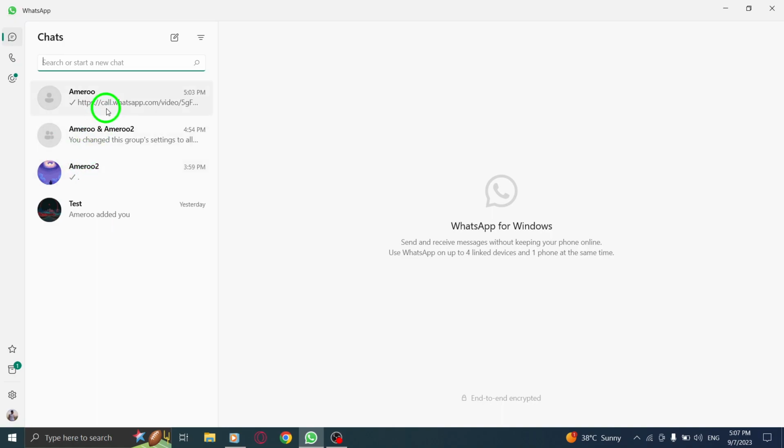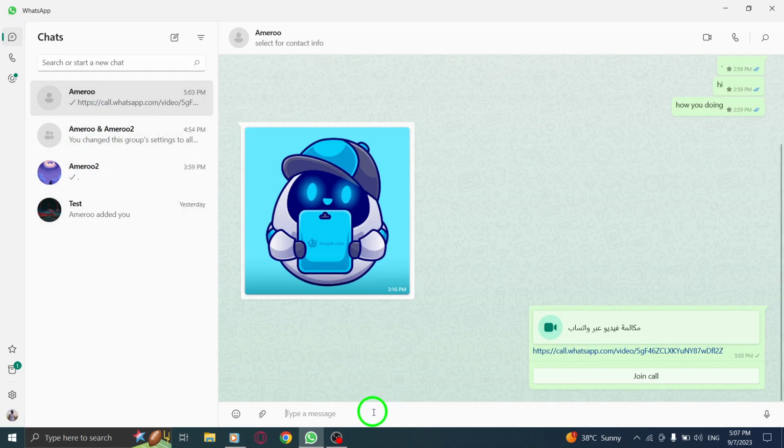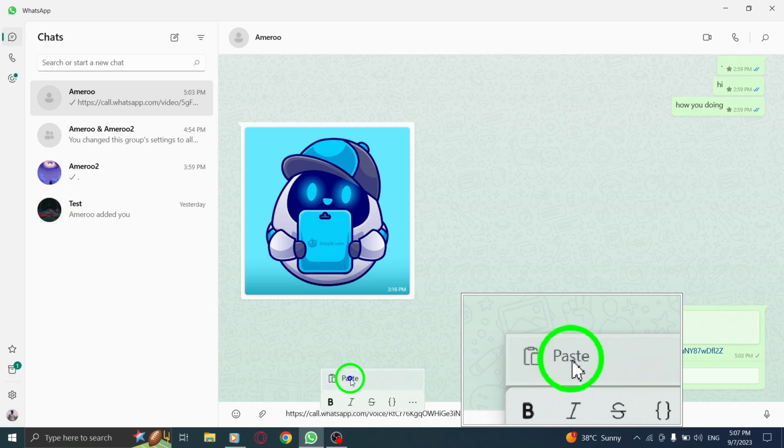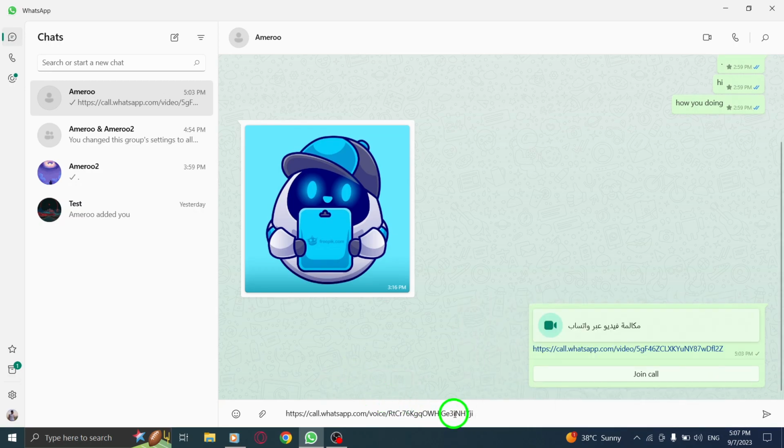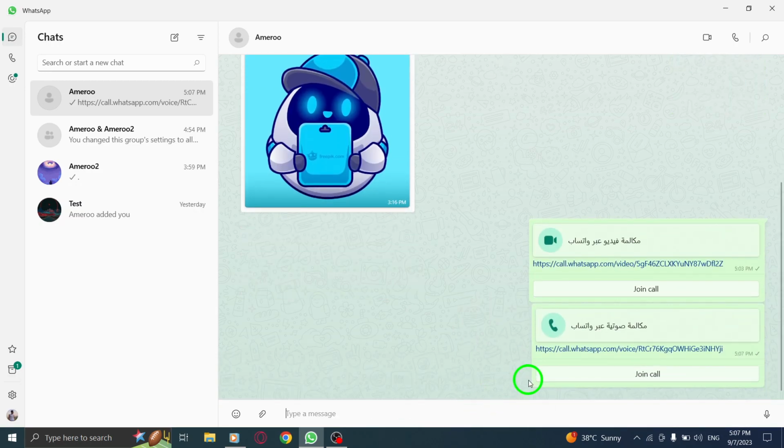Creating a voice call link in WhatsApp on your PC is as simple as that. By following these easy steps, you'll be able to initiate voice calls effortlessly. Stay connected with friends, family, and colleagues, no matter where they are.